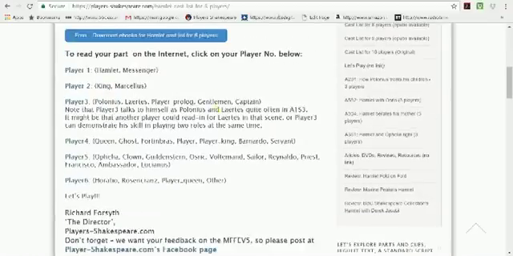When there are 6 people, the 6 different players are allocated different roles to play. Player 1 is Hamlet and Messenger. Player 2, the King and Marcellus. Player 3, Polonius, Laertes, Player Prologue, Gentleman and Captain. Player 4, the Queen, the Ghost, Fortinbras, Player King, Bernardo and Servant. And player 5 has even more roles to play, as you can see here.